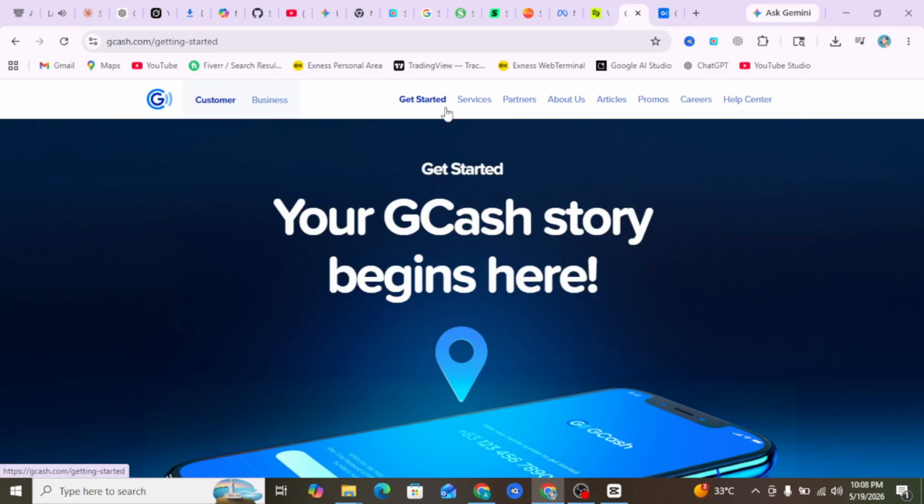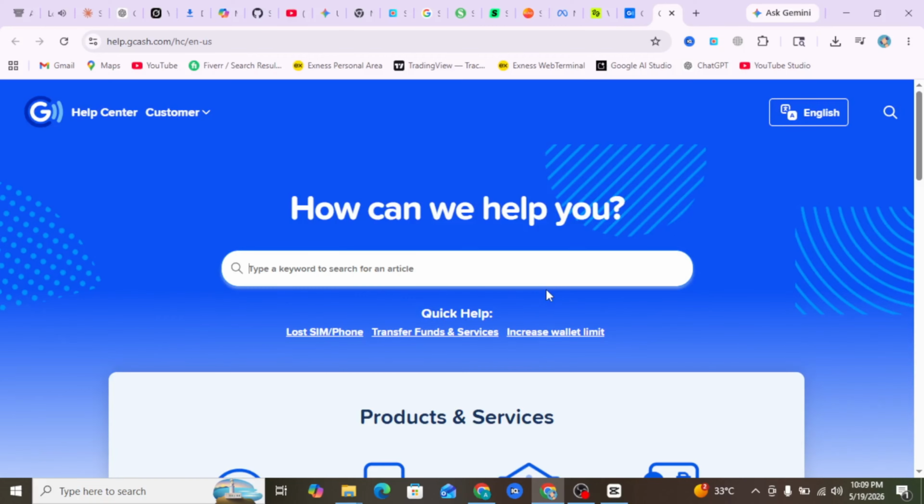Fix 5. Prevent it from happening again. Once you're back in, make sure you save your correct MPIN somewhere safe, so you never enter it wrong multiple times again. Also, enable biometric login using your fingerprint or Face ID, so you rarely need to type your MPIN manually. And if you're traveling or using a new device, let GCash verify it properly before making transactions to avoid triggering security flags. And those are all the fixes for GCash access temporarily blocked.